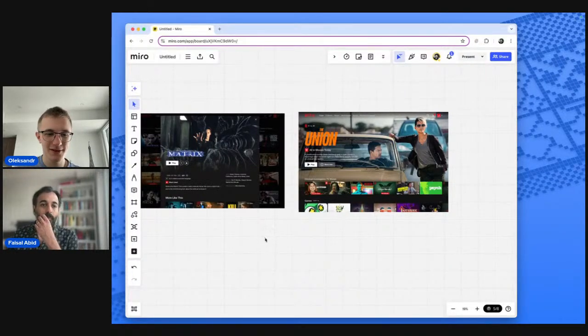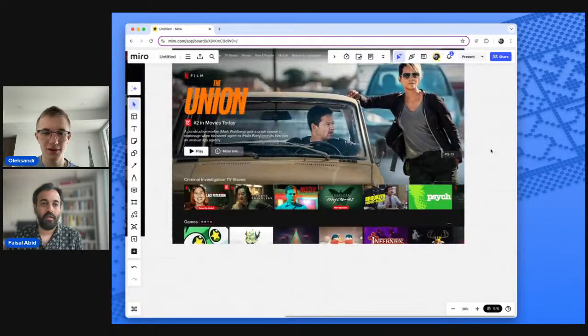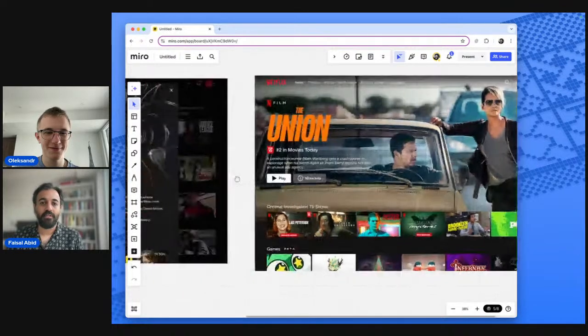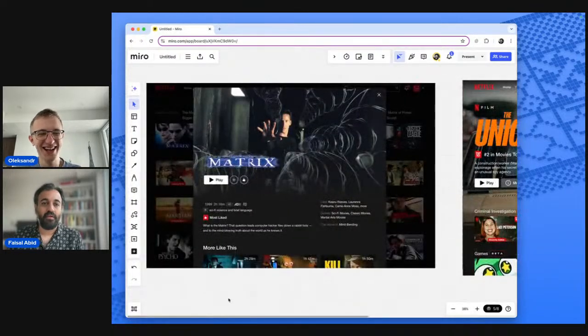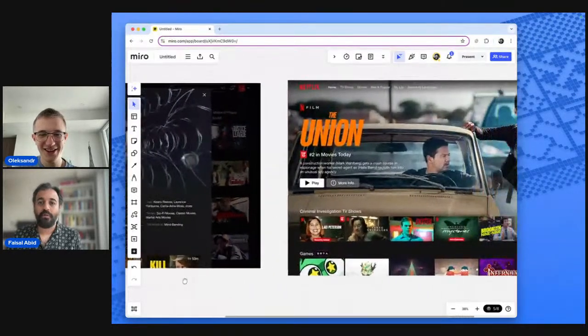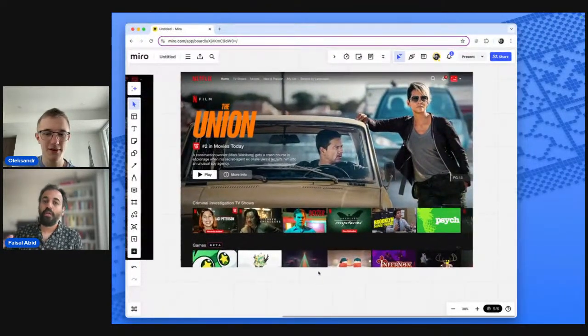Okay, so we have Netflix here. I took a screenshot of my Netflix homepage, some movie called The Union, which is probably going to be garbage. And then we have a great movie here called The Matrix. The whole purpose of this is how do we build something like this, assuming it was built on Google Cloud and you were building it not for scale.